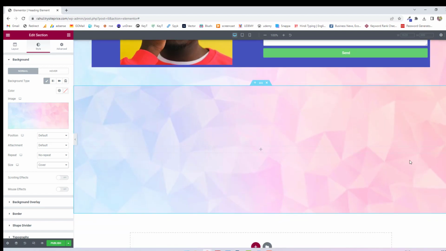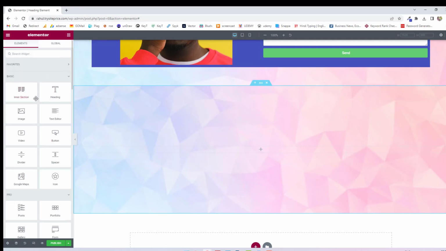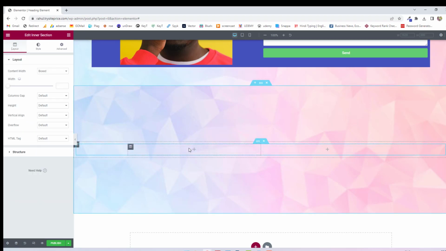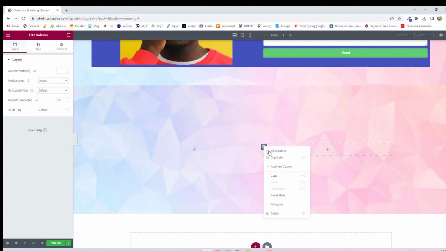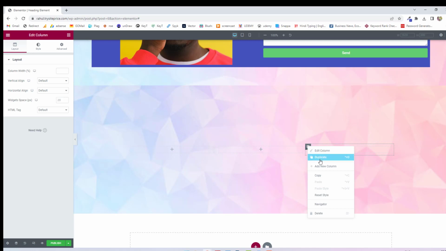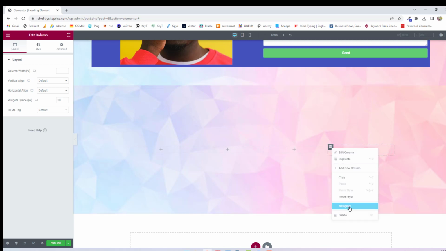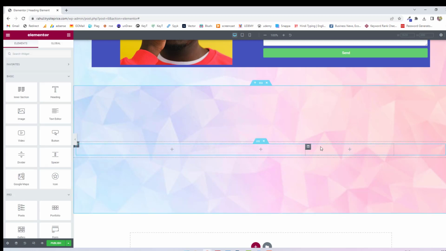Now this is only the one section that we created. Now go to this one and bring in the section called inner section. Inside the inner section we have two more columns. If you want to add a column, right click on this and say add column. You can see there are 3 columns. If you want to add further columns, click on add new column. Similarly, you can delete: right click on that, say delete, and now it's 3 columns. Now right click on this and say delete. Now we have a total of 2 columns in this section.